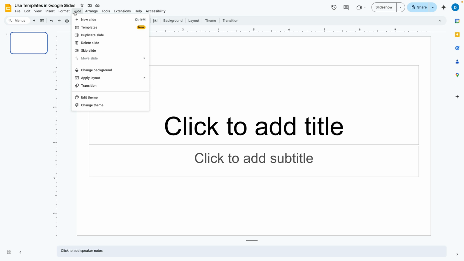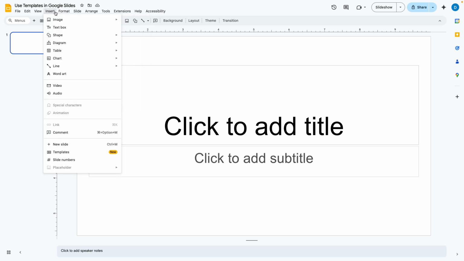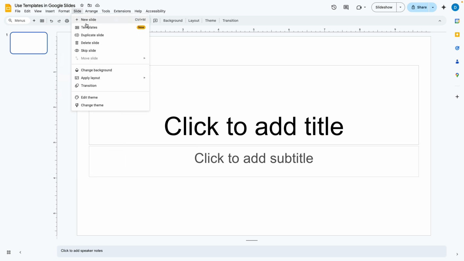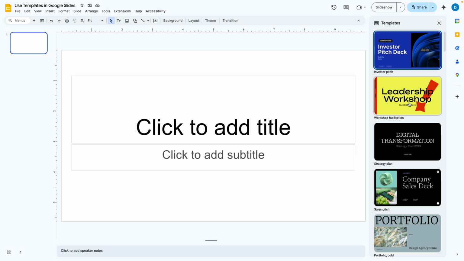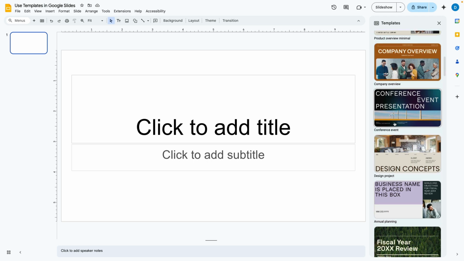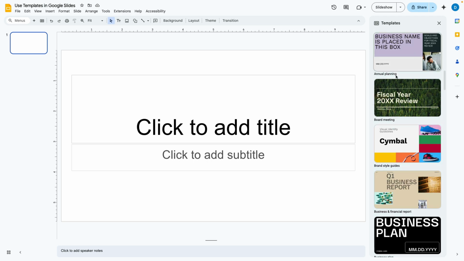different areas. So if you want to insert a template, you can either click Insert, then Templates, or you can click Slide, then Templates. When you do this, this list of templates will appear on the right. And as you can see, it gives a template for giving an investor pitch, a workshop facilitation. Let's scroll down. You can do an annual planning slideshow. You can do a brand style guide slideshow.